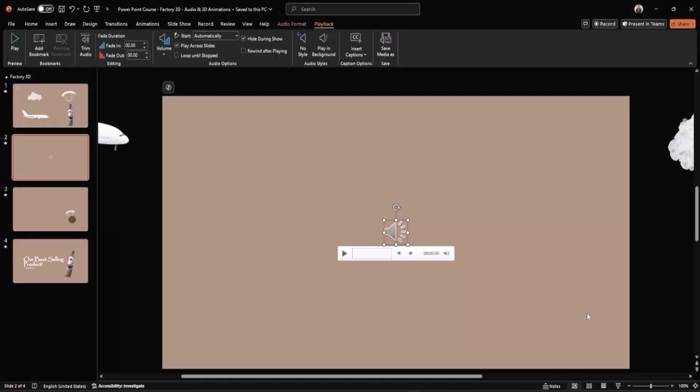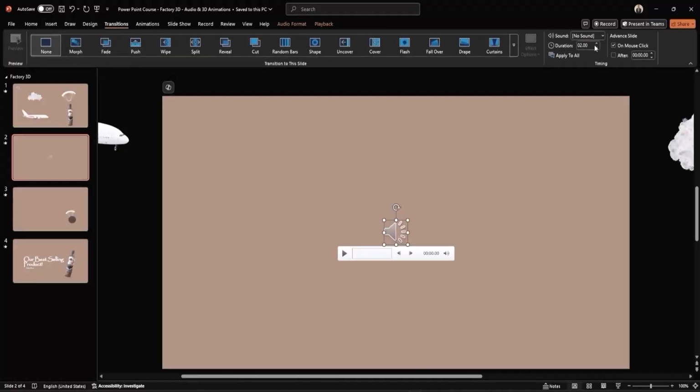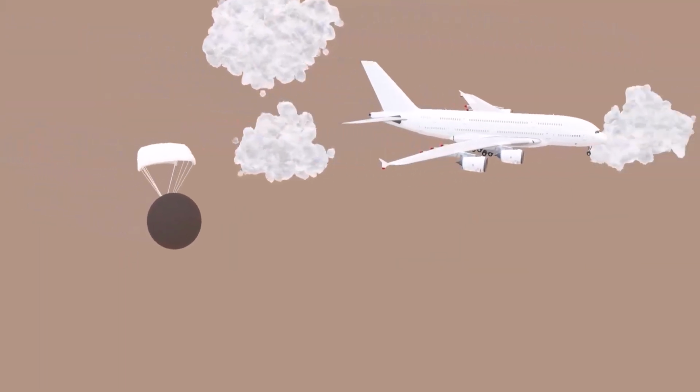There's a problem. The 3D models don't play at the same time. This happens because we haven't set the transition to trigger automatically yet. To fix this, head to the Transitions tab, select after 0 seconds, and then unselect On Click. This ensures that everything plays at the same time, creating a smooth and synchronized animation.